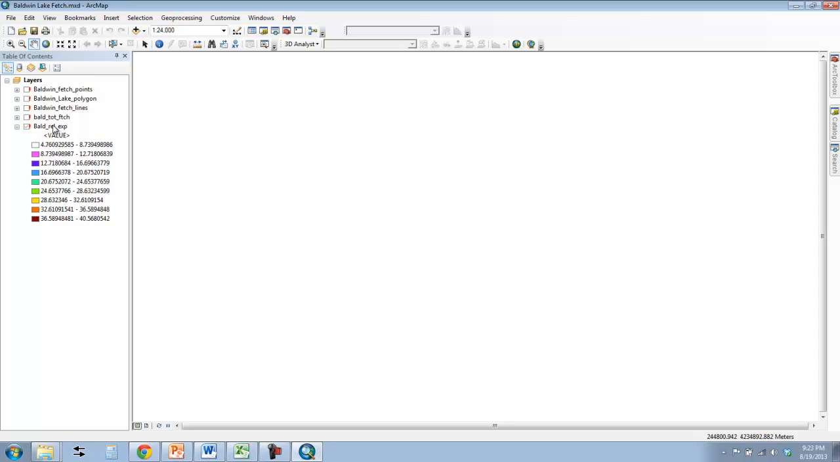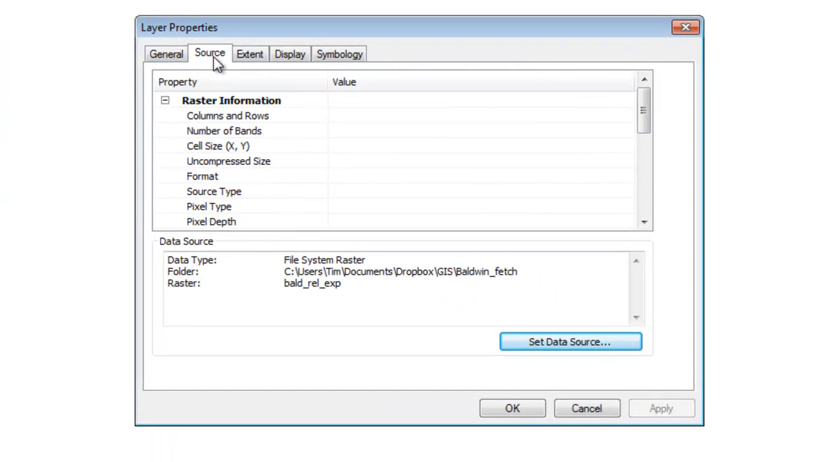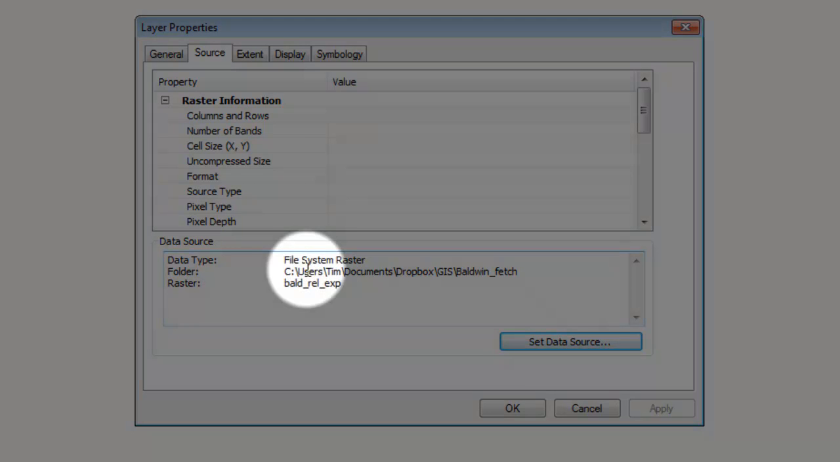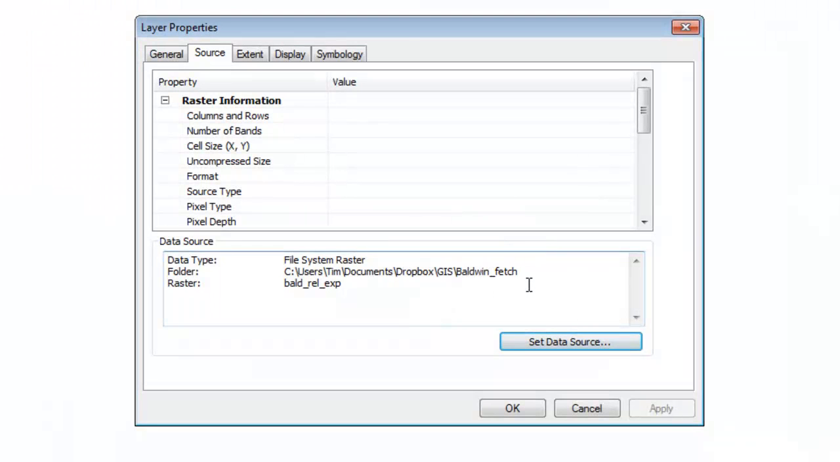So what's that mean? Let's look at this raster. Double click. If I come to the source tab, you see that it's looking for this file under Users, Tim, Documents, Dropbox, GIS, Baldwin Fetch. But you'll recall that I took this Baldwin Fetch folder and moved it to the desktop. So it's not in this folder path anymore, but it's looking for this exact folder path. And that's why it's unable to find the file that I want to work with.